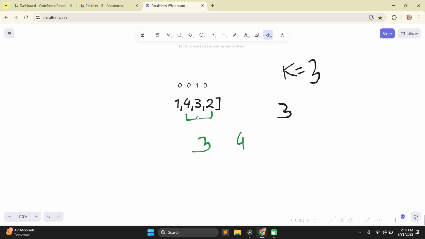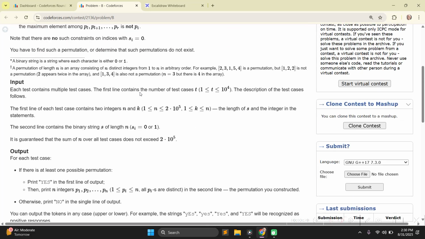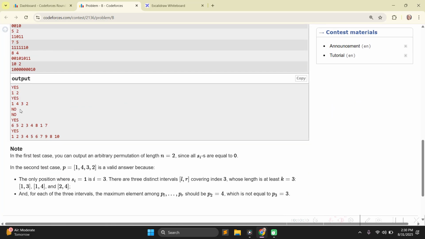Another sub array whose length is greater than or equal to 4 is only this array, and si is again 3, and the maximum element among all these 4 is 4, which is not equal to 3. So this array's condition is satisfied, right? This permutation is satisfied. If the condition is satisfied, we have to print the permutation array, otherwise we will print no.